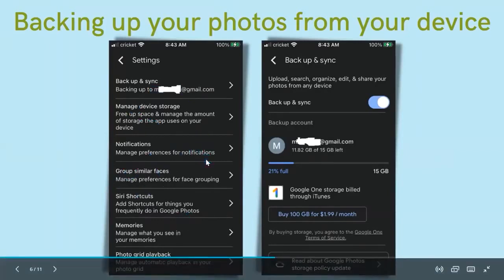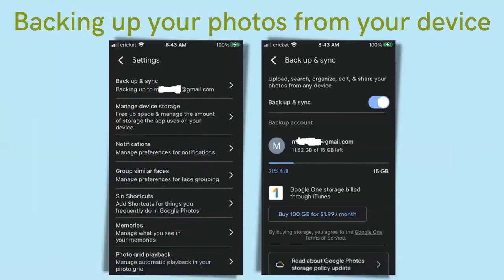The first and most important thing you should be paying attention to on the screen is the first option right here, back up and sync. I'm pointing to it with my pointer, and it says backing up to, and there's an email address right here. Once you click on this, you should get to the next screen, which is the right-hand side of your screen right now.